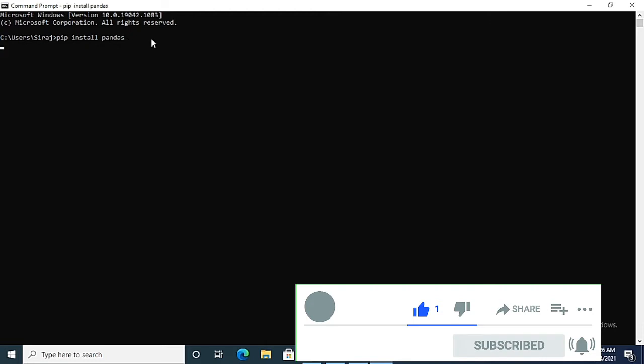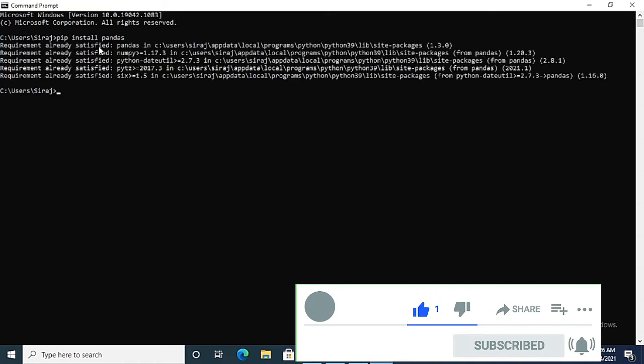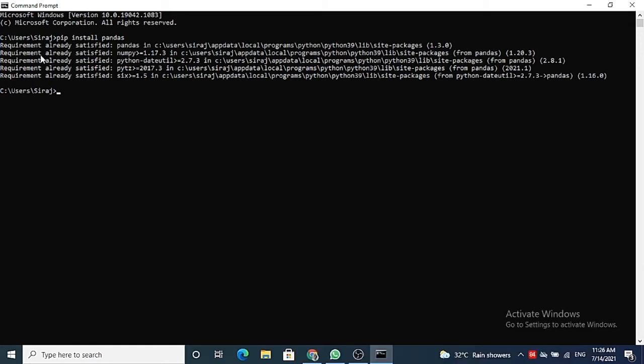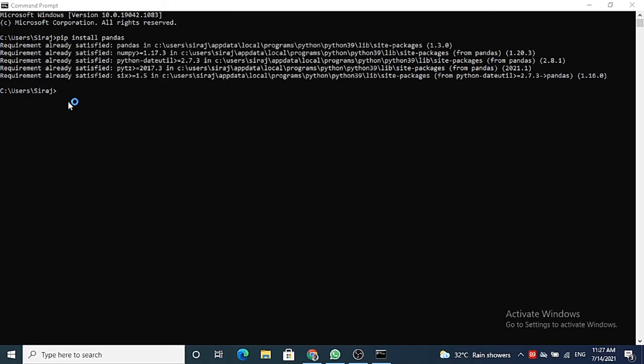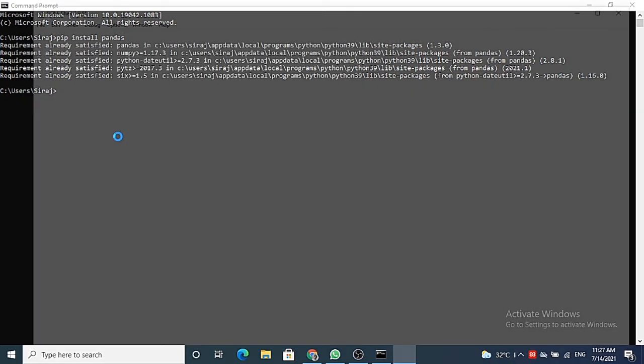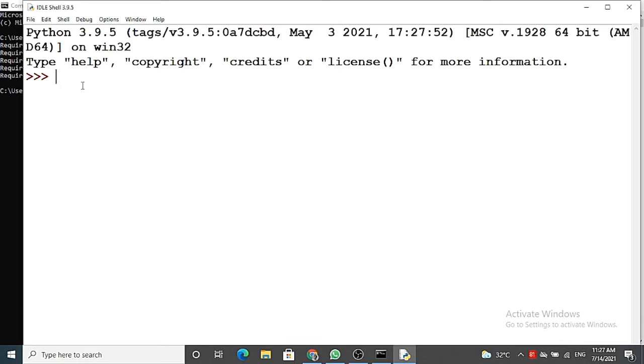So it's going to download the requirements. So you just need to wait for a few seconds, but in my case I already installed it. You can see it says requirement already satisfied. So when it's completed, you just need to go to your IDLE IDE to check whether pandas installed or not.